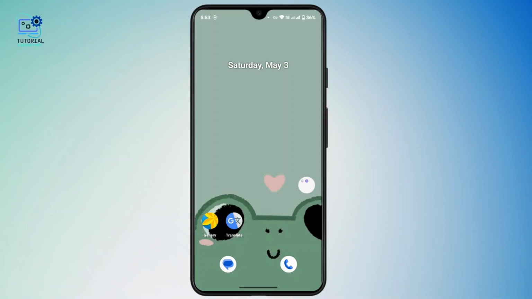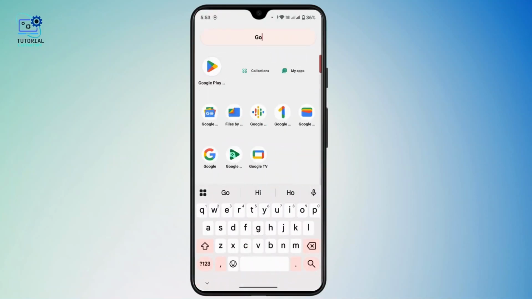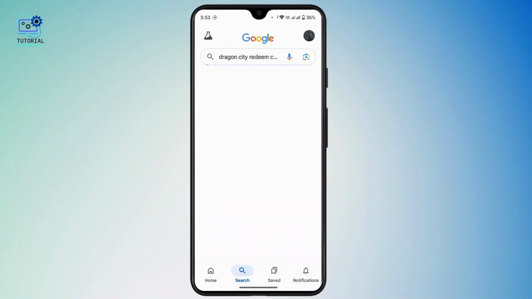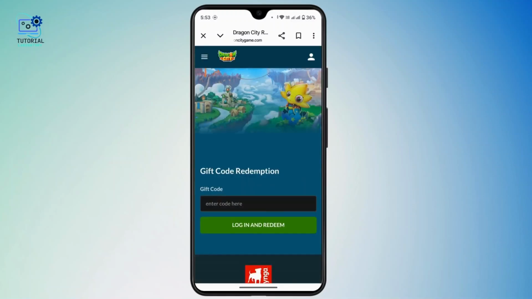On today's video we will learn how we can redeem Dragon City codes. So without further delay, let's get started with this video. For that, you have to visit their official redemption page. So open up Google in your device and in the search bar type in Dragon City redeem codes. Here, navigate to the first thing on your interface. That's gonna take you to their official redemption page.